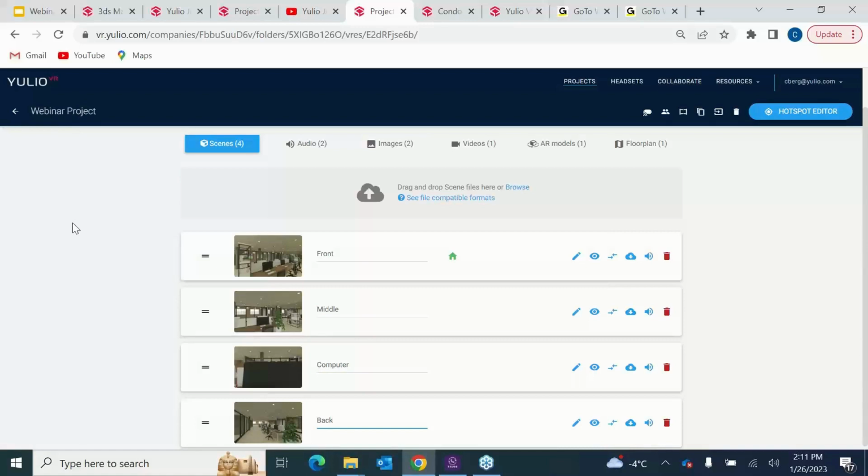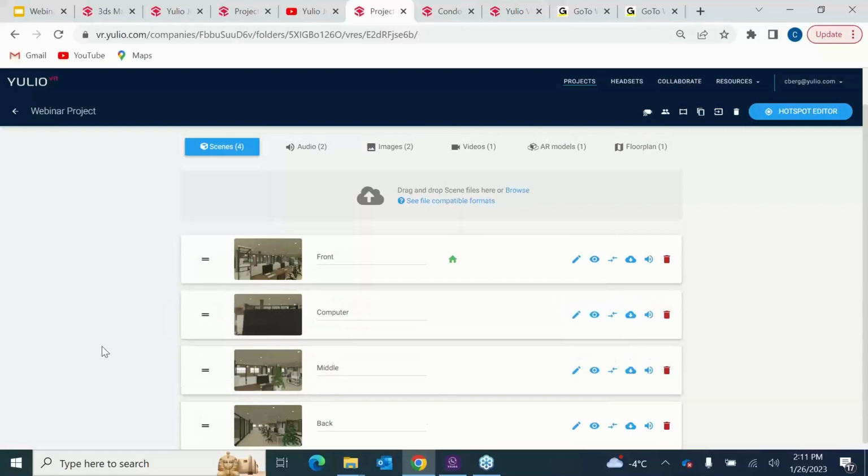One thing that I do recommend is renaming your views in your CAD tool as well. So now if I wanted to rearrange my scenes, I want the viewer to think about the flow that I would like my viewer to take through the space and organize my scenes accordingly. This will also make things easier when adding your hotspots in the hotspot editor. So if I want my computer to be first before the middle, I just click and drag it and place it where I want it to be.